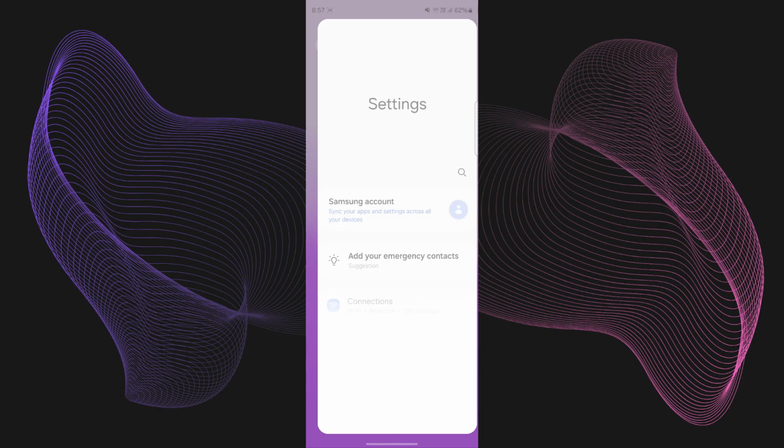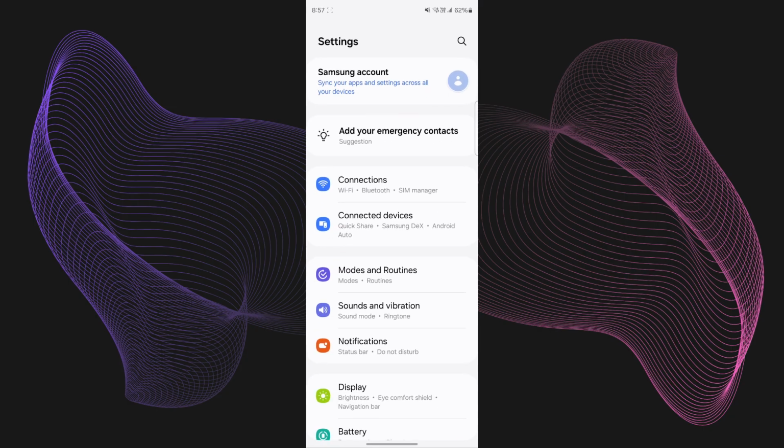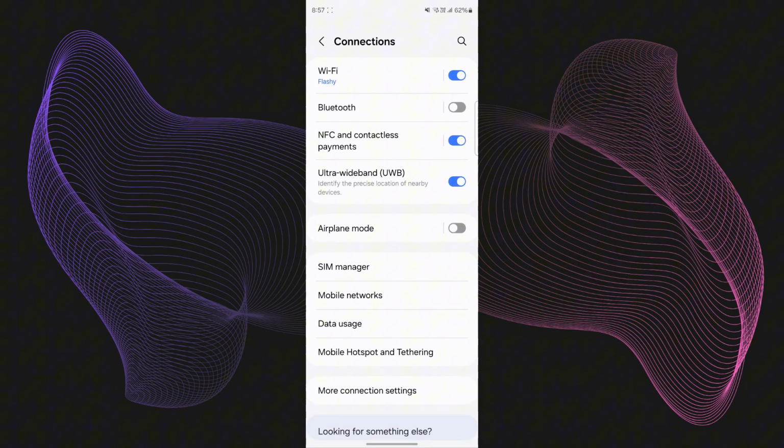Just go ahead and open up settings. Once you're inside settings, what you have to do is just scroll down and go to connections. And inside connections, if you see the option of Wi-Fi calling, just simply turn that option off. If you don't see it, it means that it's not there.